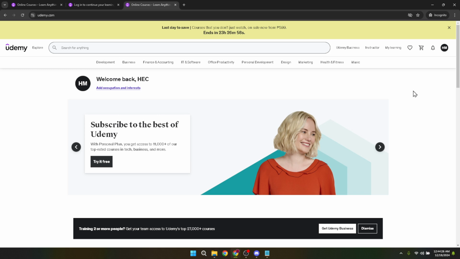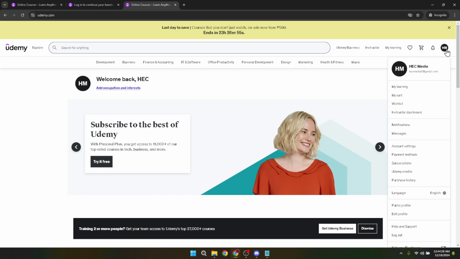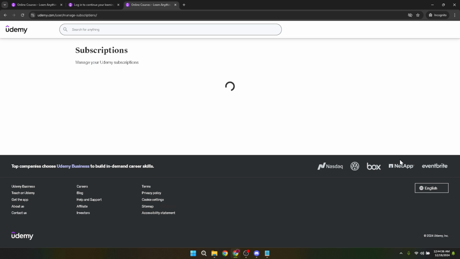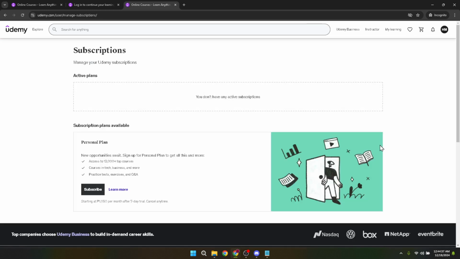Now that you're logged in, it's time to navigate to the subscription section. To do this, hover over your profile photo at the top of the page. This action will reveal a drop-down menu filled with various options. Look for the one labeled subscriptions and give it a click. This step is where the path to endless learning truly begins. By clicking on subscriptions, you're one step closer to unlocking a treasure trove of knowledge.